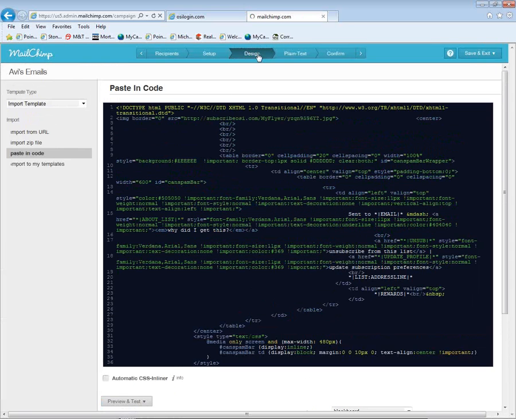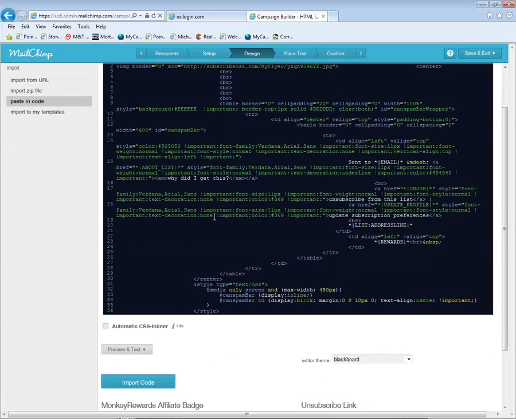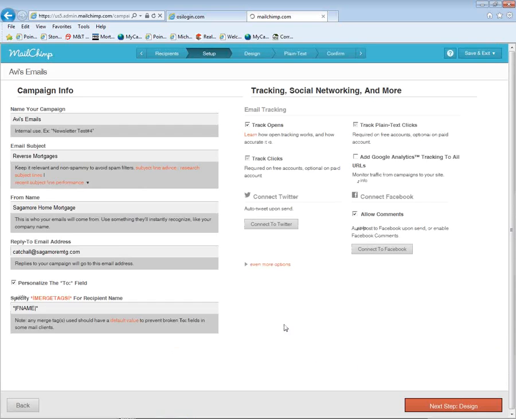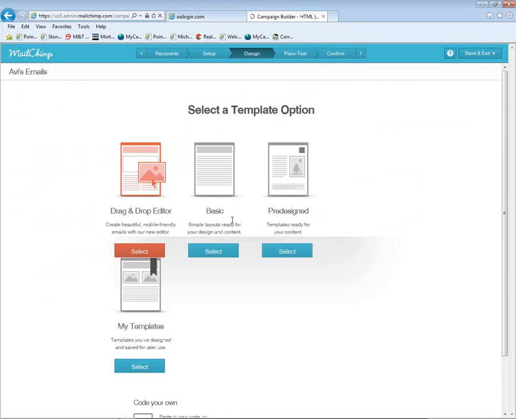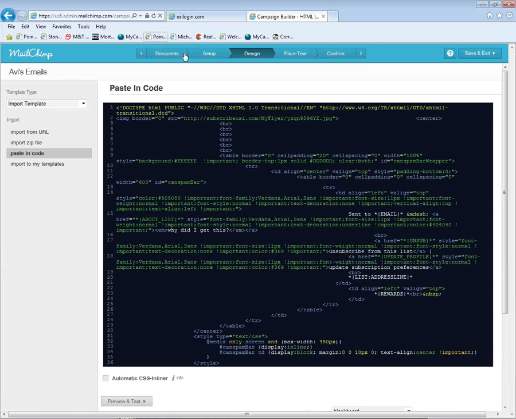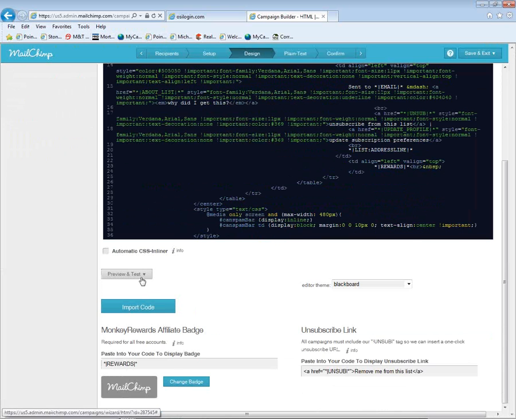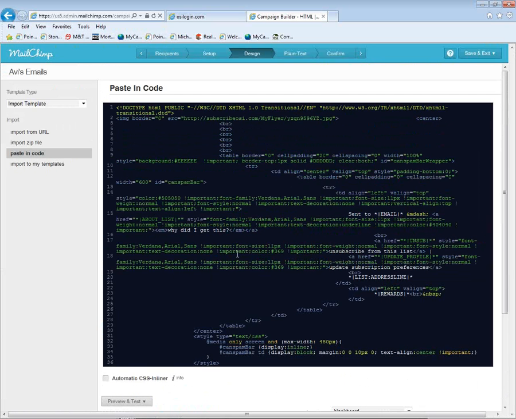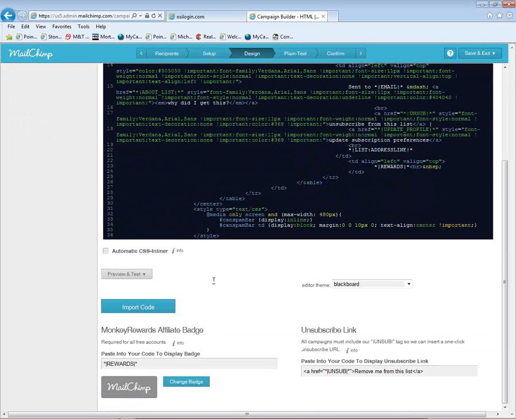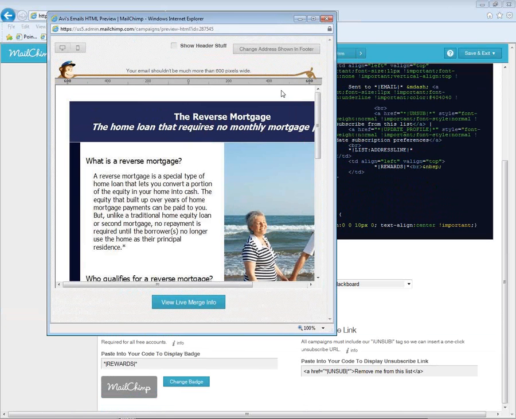Again, once you're on the, let's try this again. Okay. Oh, okay. Well, it's just going to keep doing that. So probably just because we've already pasted in there. But that's just the code for the actual email that we're trying to send.